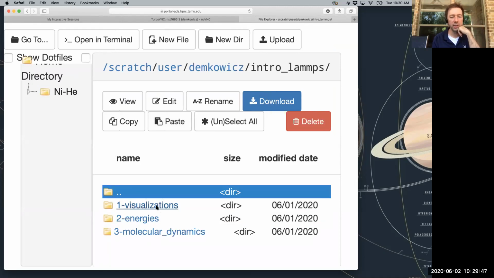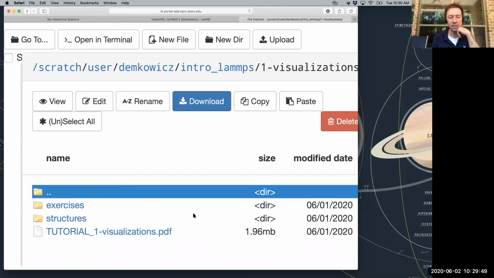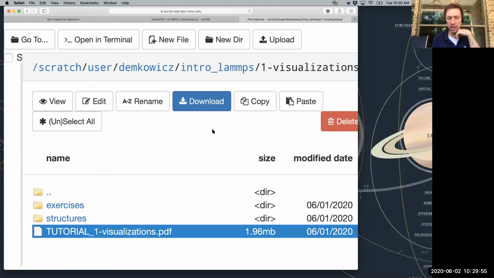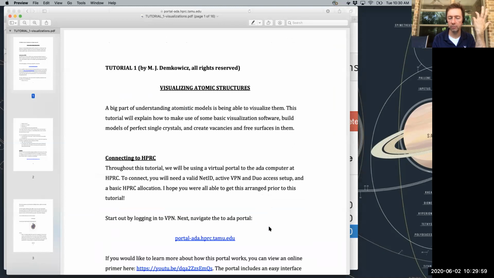I have my visualizations folder. I'm going to double click that. It's going to take me inside that. Here's the tutorial file. I'm just going to press on that and press download. And then it downloads to your download folder and opens up. Okay? Can everybody get access to this file?